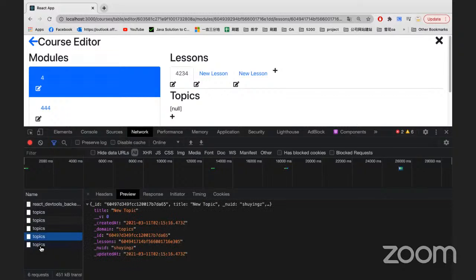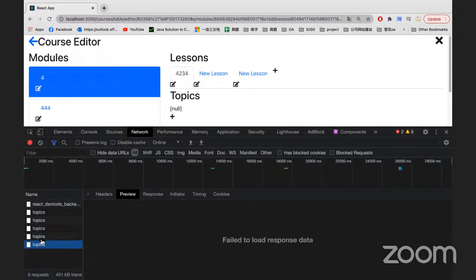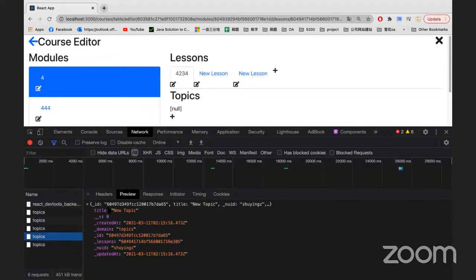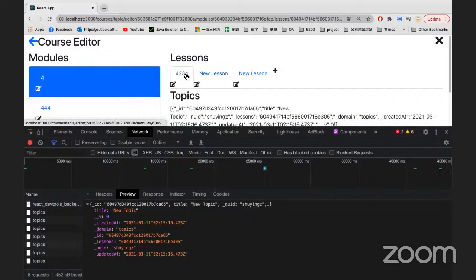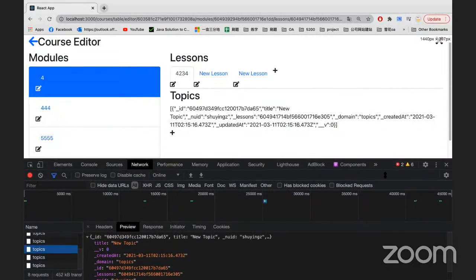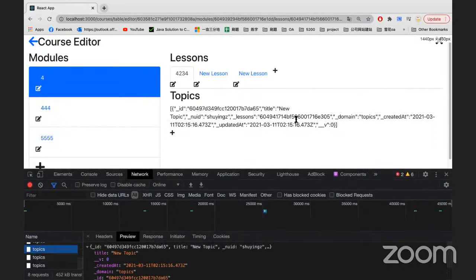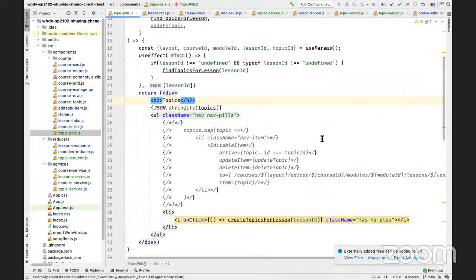Okay, so it looks like it does create the topic. There it is, right? Yeah. If we go here, there are no topics there. We go in here. Okay, so it looks like they are there, but at first they're null for some reason, right? When you create them, looks like you're not updating the reducer correctly.